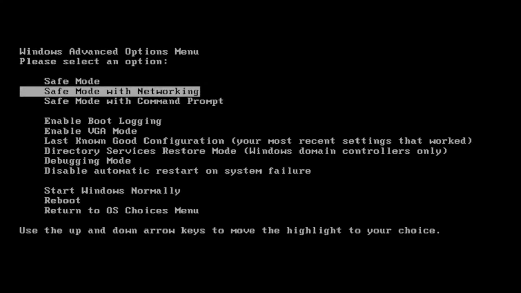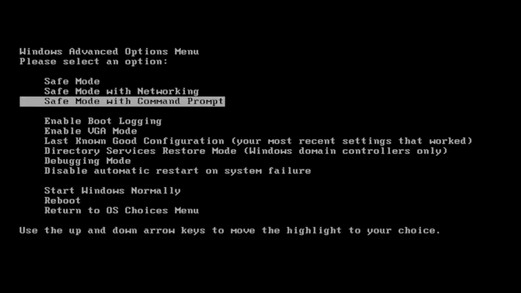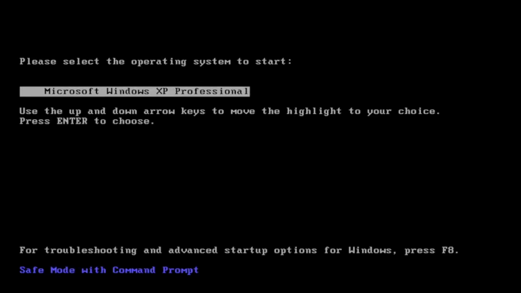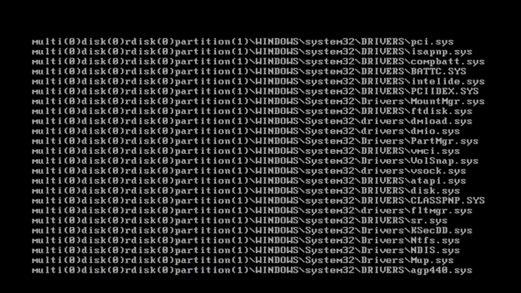Safe mode with networking just means that there's going to be an internet connection as well that you can connect to the internet. So if you're just looking to try a command prompt here to run a chkdsk scan, you could just use the arrow key to go down to safe mode with command prompt and hit enter. And I'm going to select the Microsoft Windows XP operating system here and give it a moment.